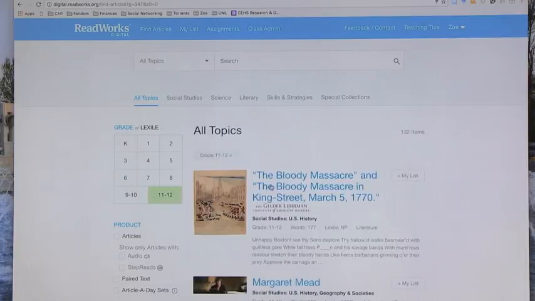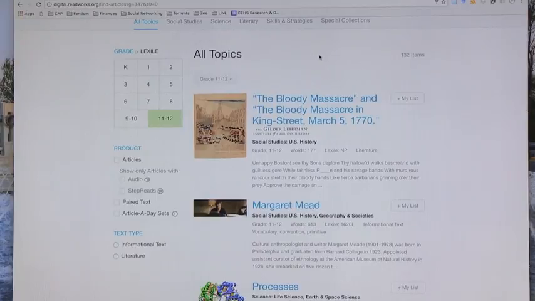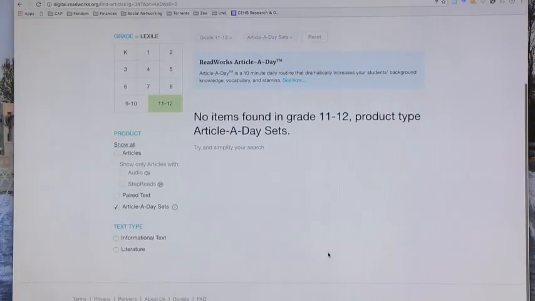I'll limit it to 11 and 12, and it's all topics right now. You can do informational text or literature. From the article a day set, I can do those and assign those as homework. We'll go ahead and see what happens when I do article a day. They don't have any. How sad.